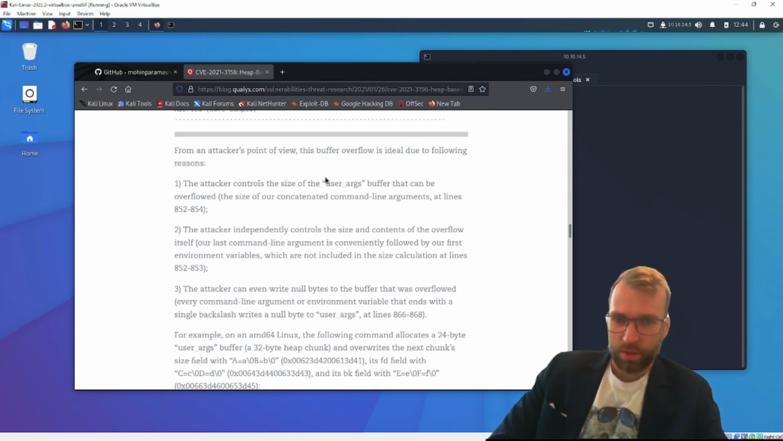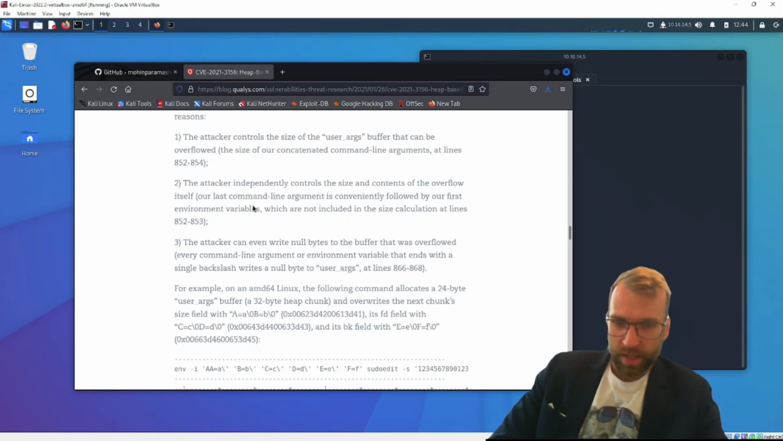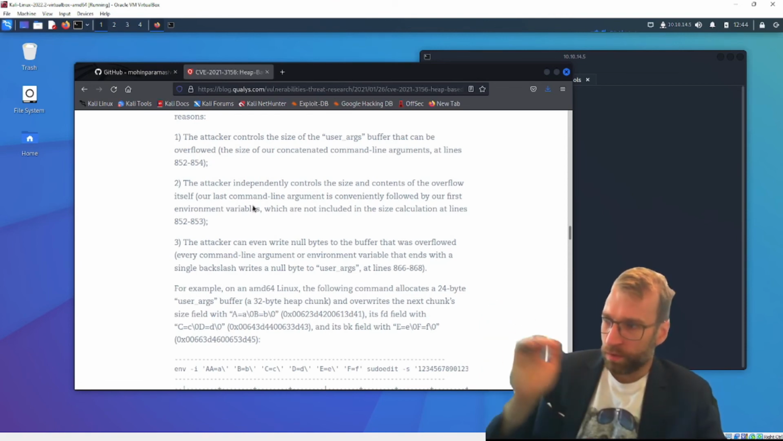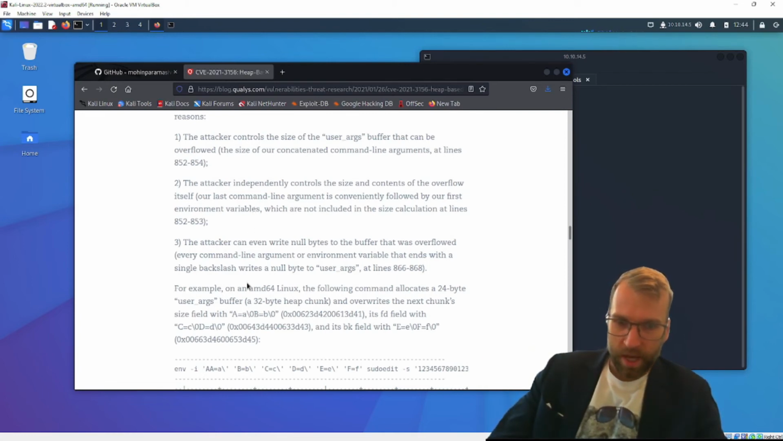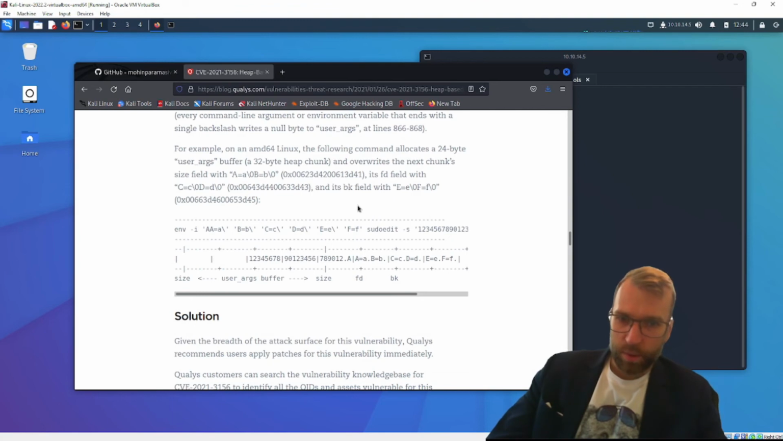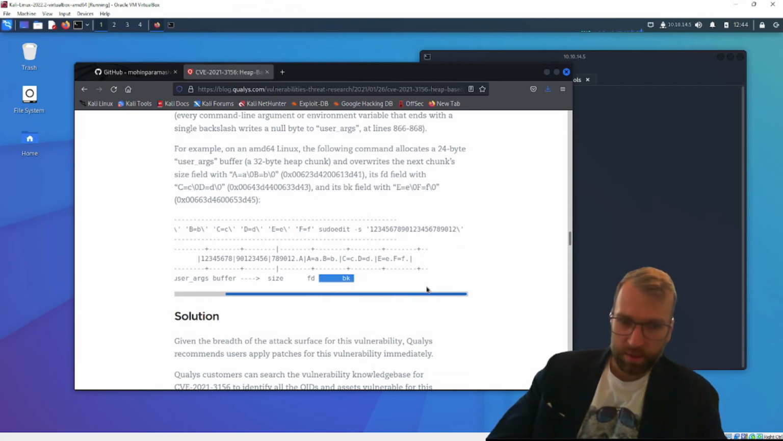Okay, so it looks like the attacker has to control the user args buffer, which can be overflowed. They then have to control the size and contents of the overflow itself. Okay, the attacker can then write null bytes, which I think was through the backslash, and that will help reach the buffer on the stack as you find your entry point and you overflow, depending where you want to go in the memory address, likely to the stack indicator. You can see here they have an example saying that the following command allocates a 24-byte user args buffer, a 32-byte heap chunk, and overwrites the next chunk size field with 2 bytes, and then that is where the payload would go. Interesting. So they've also put out a timeline.